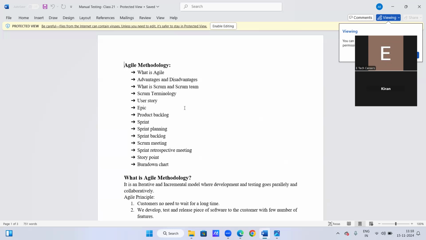These are the most important principles. The first principle is that the customer need not wait for a long time. The second principle is that we develop, test and release a piece of software to the customer with a few features. The third principle is that we can accept or accommodate requirement changes. These are the three principles that we follow in the agile process. This is not supported in any other models, and it is only possible in the agile process. We deliver the software every time with a few functionalities, and we can accept requirement changes at any time of the software development process.